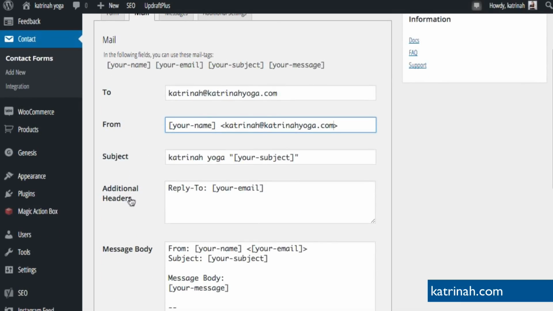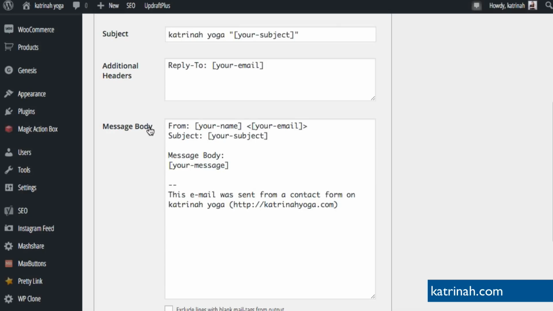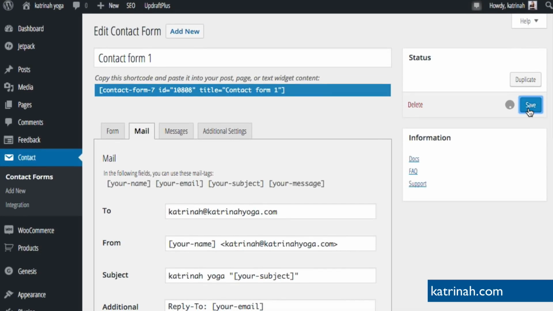next up we have subject, additional headers, and the message body. I don't usually change any of these. I leave everything as they are in the default mode. I do want to point out though, however, this sentence is important to double check because it lists your domain name as well as your website name. So you just want to give a quick look at this to make sure this information is correct also. Once you have your email settings set up, come up to the top and click on Save to save your contact form settings.